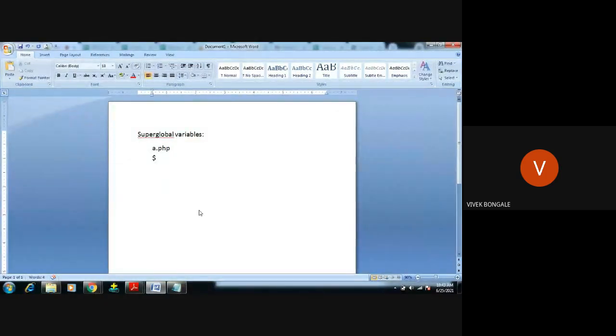We have some built-in super global variables like $GLOBALS. We have seen this $GLOBALS, right? Then $_COOKIE, then $_GET, then $_POST, then $_REQUEST, right? Then $_FILES, and so on. So we have many super global variables, right?